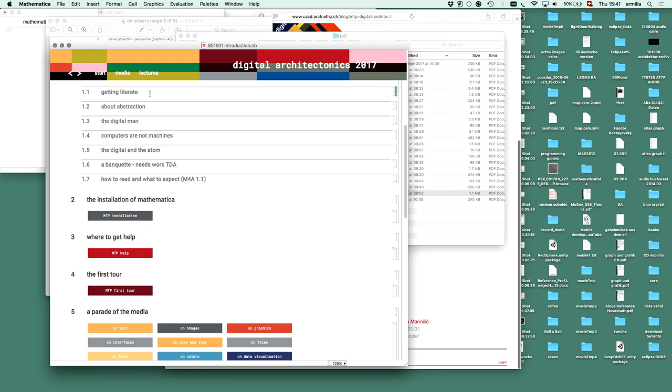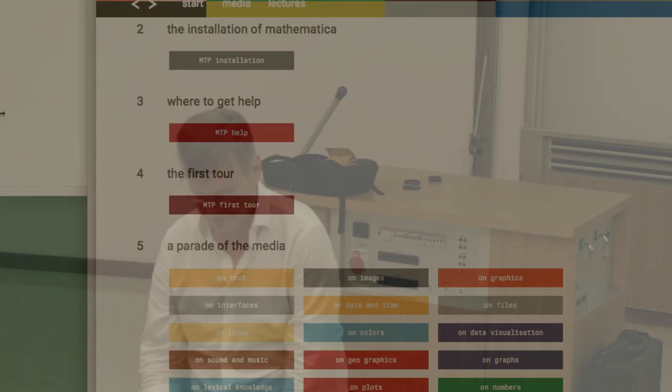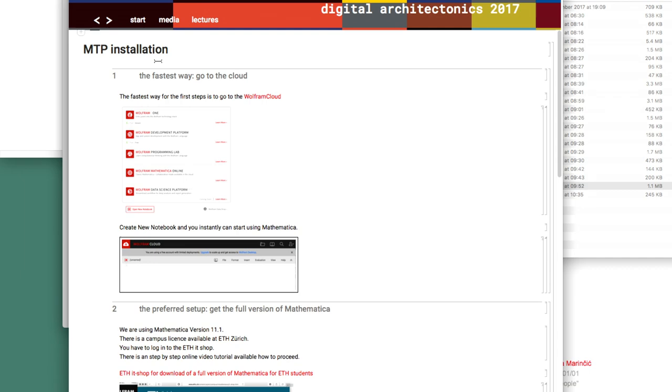So, here, these key things, yeah? About abstraction, computers are not machines, blah, blah, and so on. This is on installation. So, how to install.